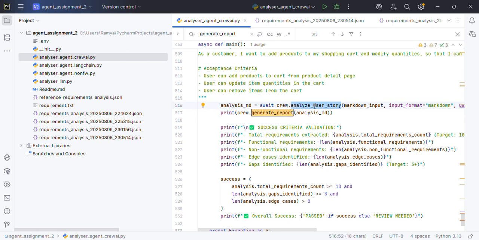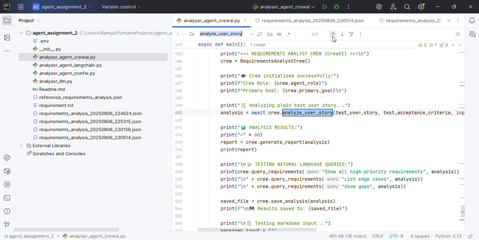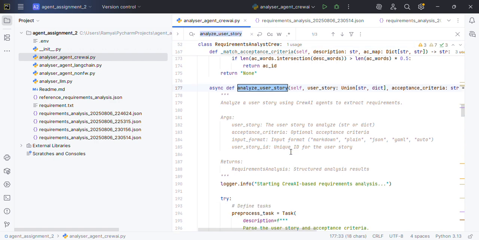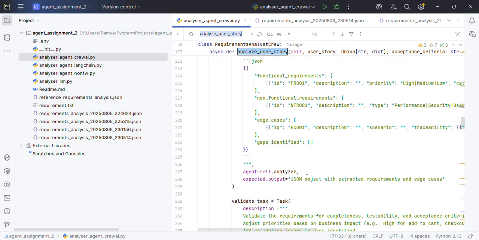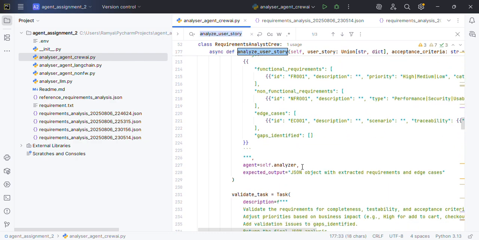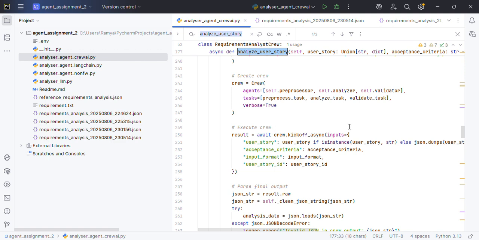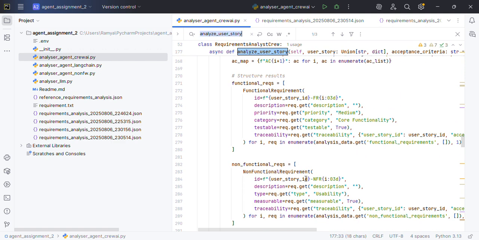So let me go through this Analyze User Story. What is done here? In the analyze user story, you can see the user story is analyzed and fetched, and some description template is also given here. And then we have started the CrewAI to process our output based on what we require.